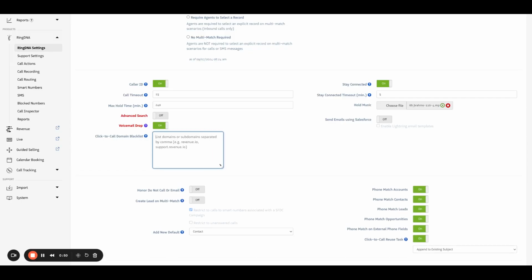websites. So if you can try adding any of those domains to this click to call domain blacklist, so you can say it's create a list of domains or subdomains where the click to call functionality should be disabled. So hopefully that works.